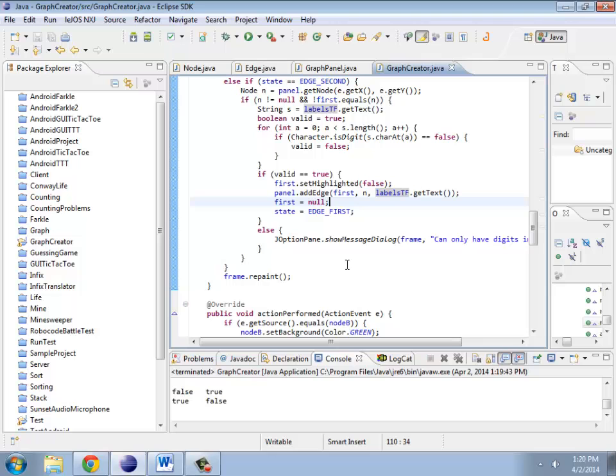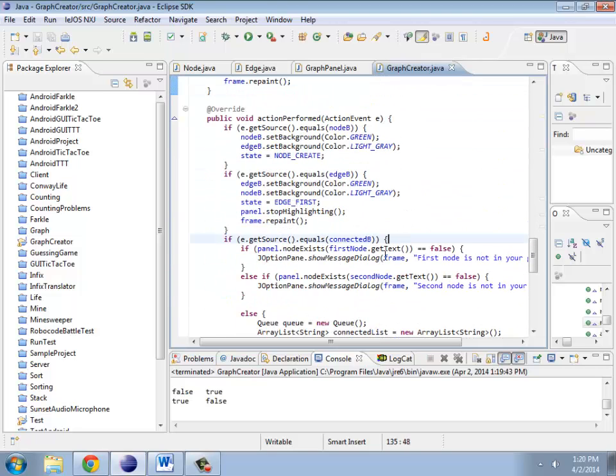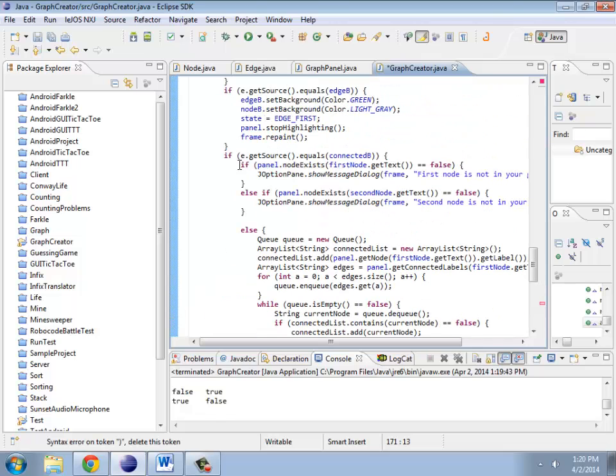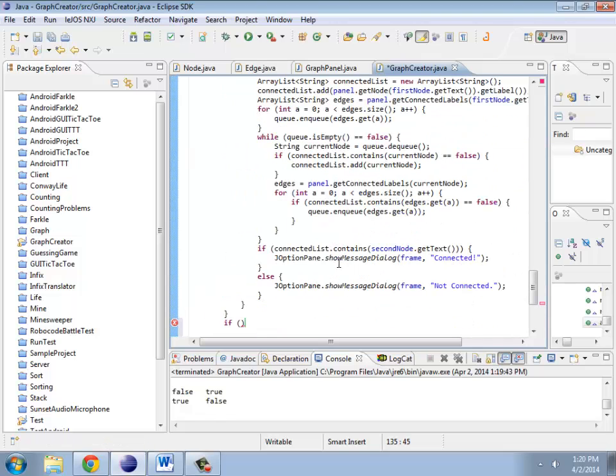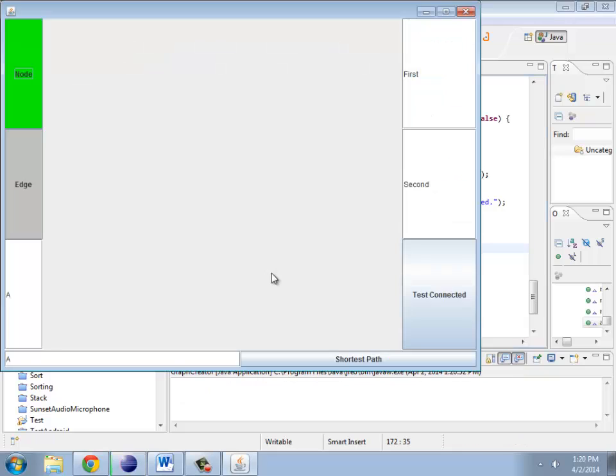So once we actually have valid labels, we should make something that happens when we click the button. Going down to here in our action performed, if the source of our click is not the connected button but the salesman button, then we're actually going to do the traveling salesman. Paranoid person that I am, I'm going to make sure the button works. Indeed it does. That's good.